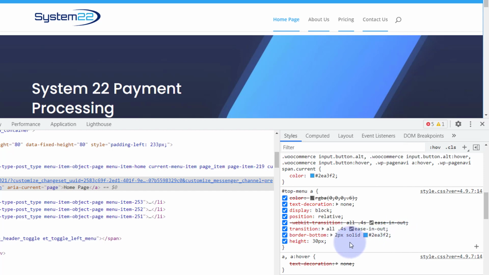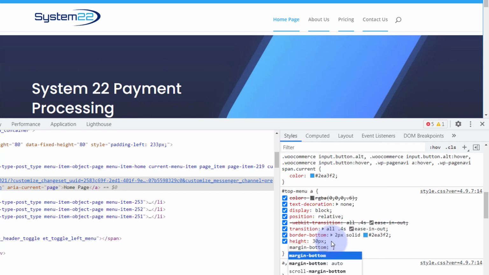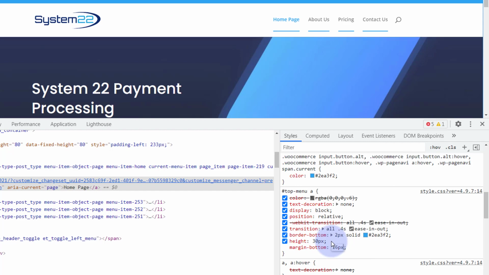I want to give it a bit of a margin on the bottom too. So I'm going to give it a little bit of a margin on the bottom. I'll make that say 16 pixels. As you can see, that pushed that little line down that had appeared there. So you can't see it, and we got our line.